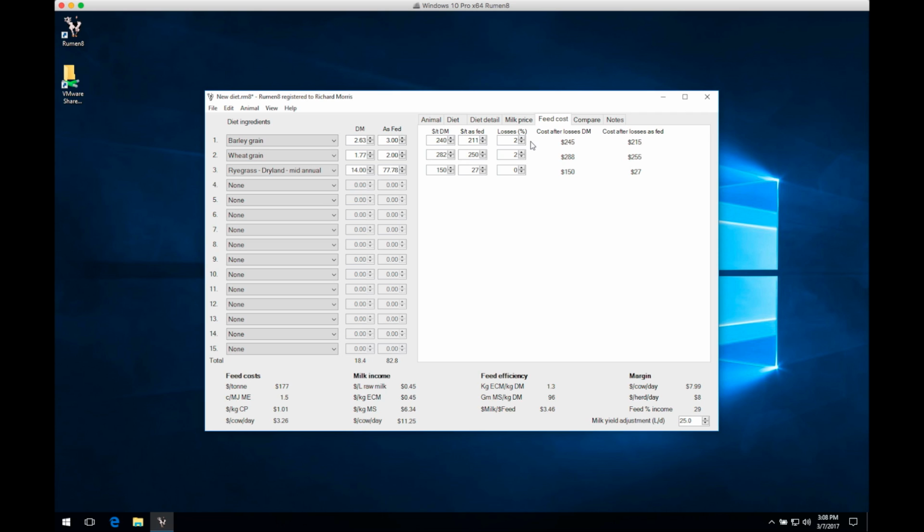So the cow is still eating 2.63 kilograms of barley a day, but what that 2% loss means is that the price has actually been increased from the $240 a tonne that we paid for the barley to $245 a tonne by the time the cow gets to eat it, because we've lost 2% out of the system. And we also work out the costs after losses on an as-fed basis. So we paid $211 a tonne for our barley, and after you factor in the losses, that's $215 a tonne. It's actually cost you.